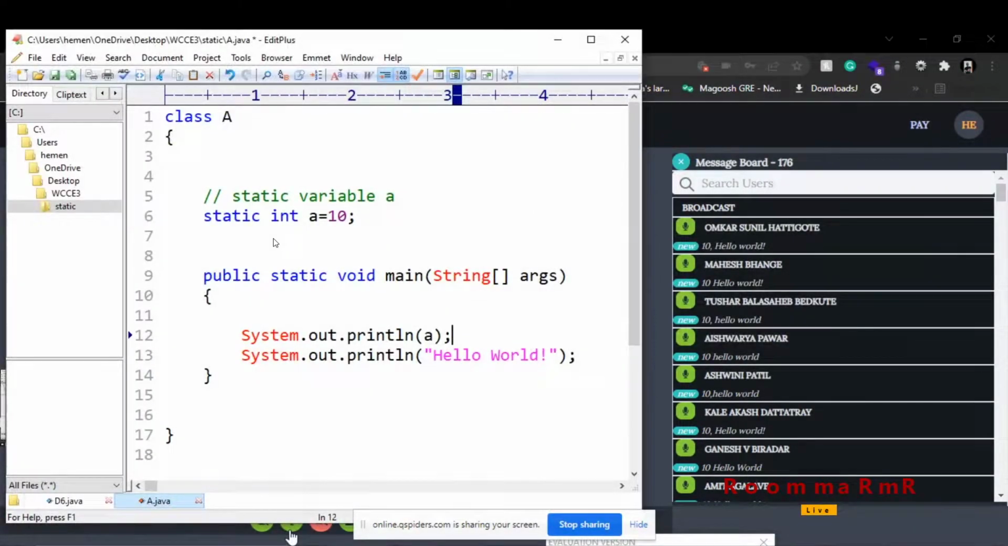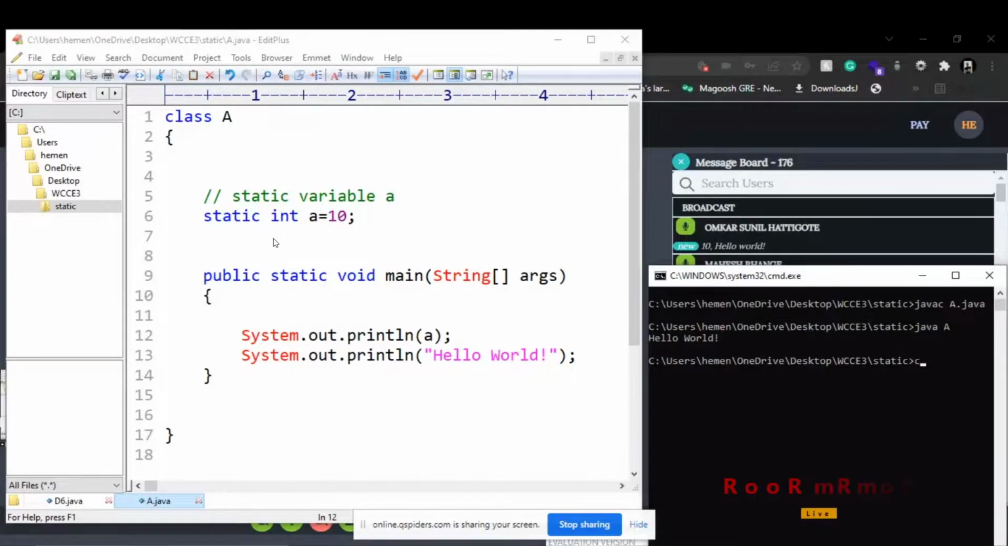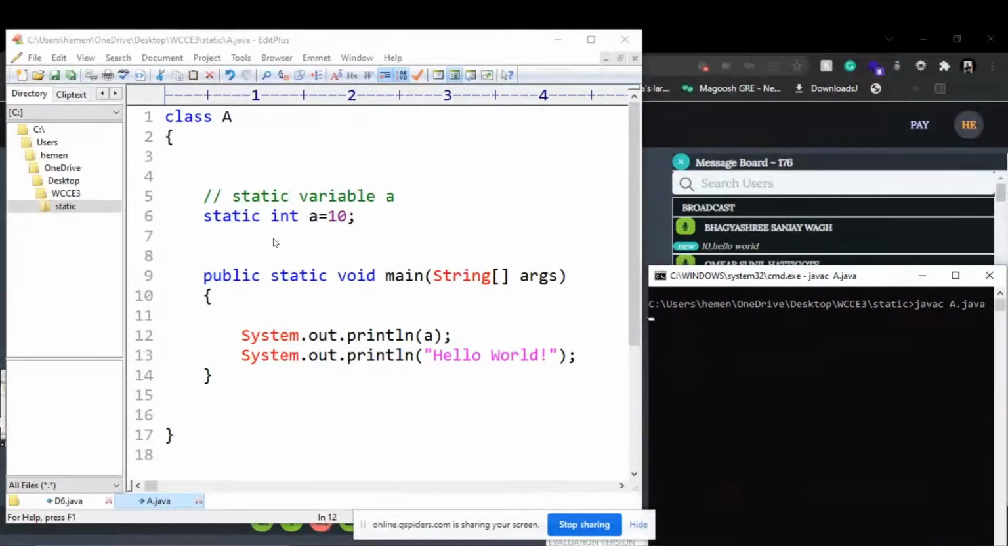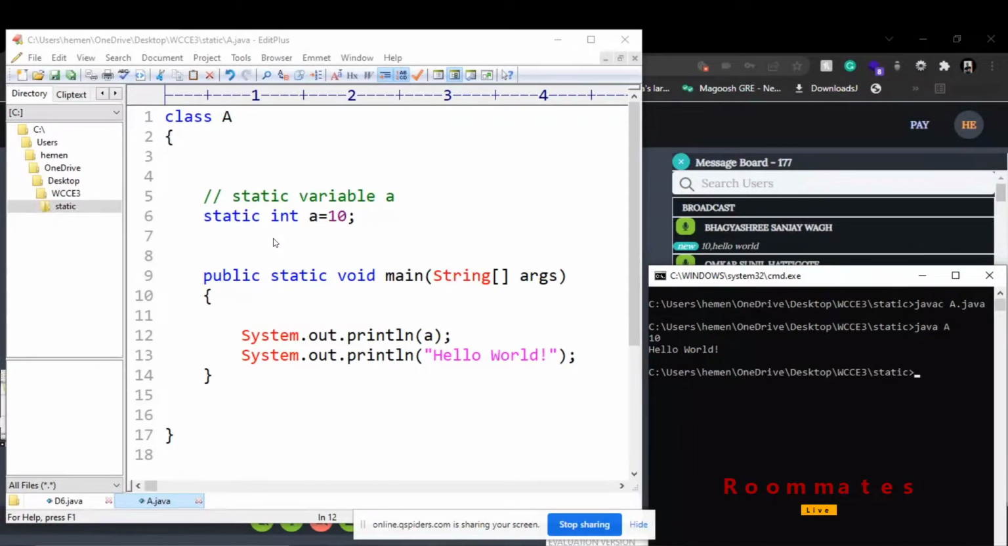Yes, so what we'll do, we'll compile the program and I'll open the command prompt. Yes, javac A.java. Program is compiling slowly, no problem. Java A. Okay, are we getting 10? Are we getting 10, guys? Can I say that I have been able to successfully access the static variable?